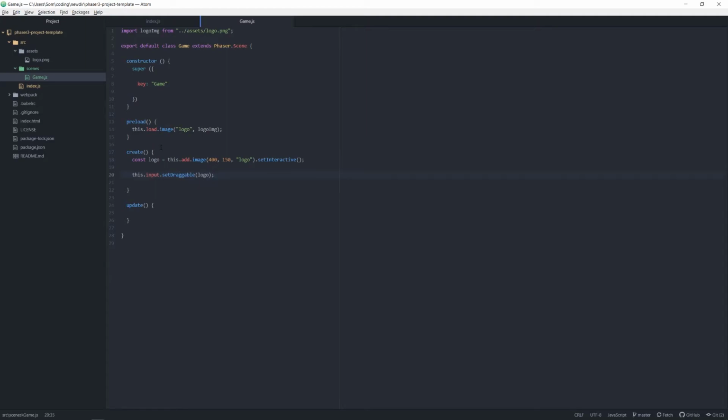And the way that you do that in Phaser is you have to reference the input system that Phaser has. And so I'll just say this.input.on('drag', function (pointer, gameObject, dragX, dragY) { I want you to do this thing.